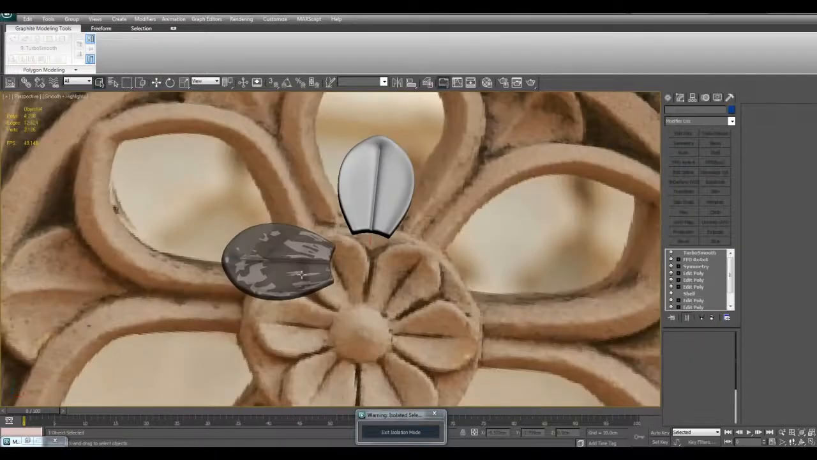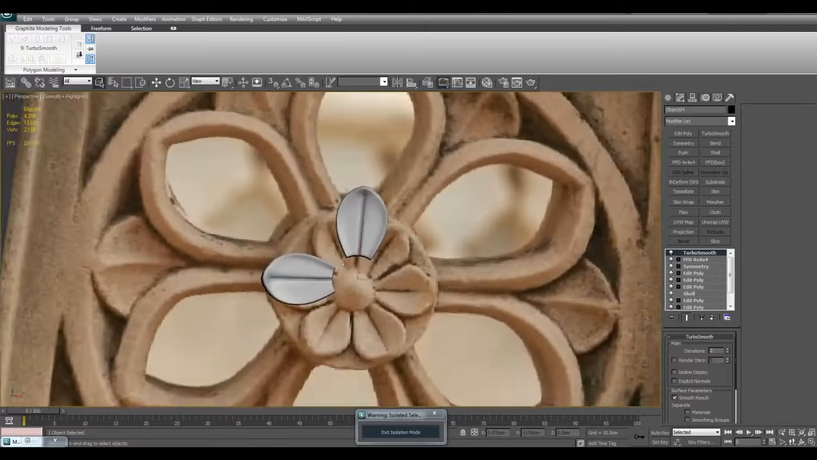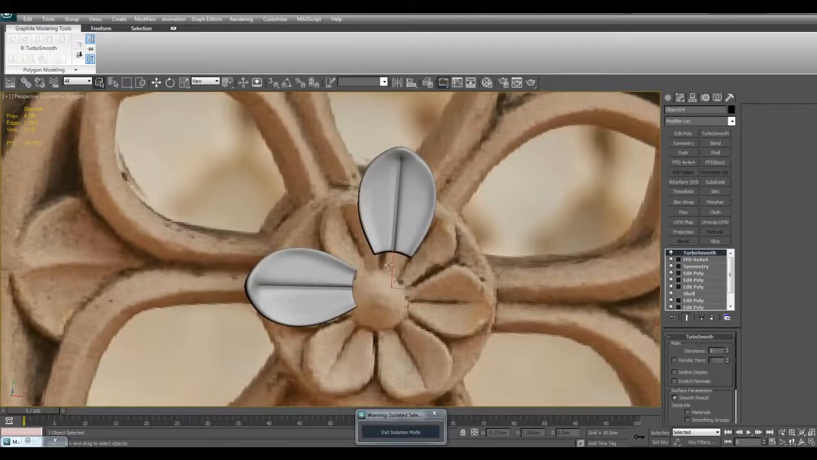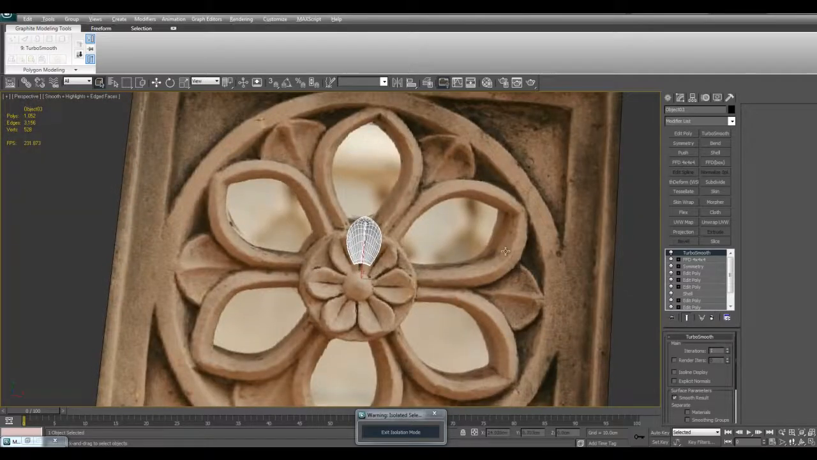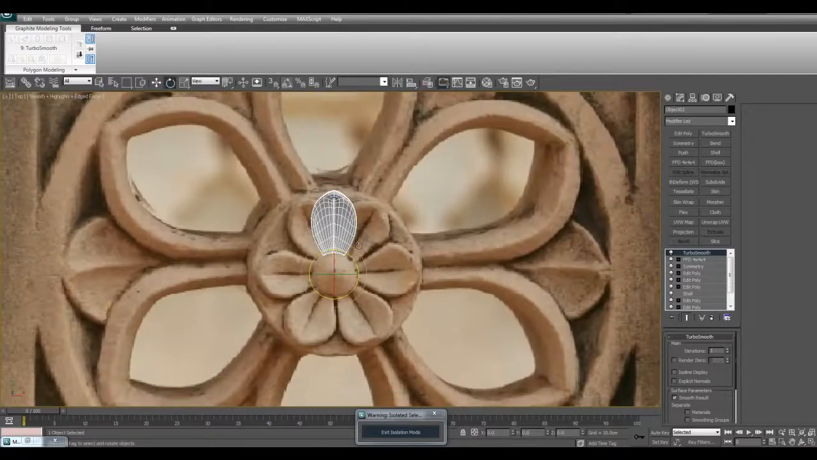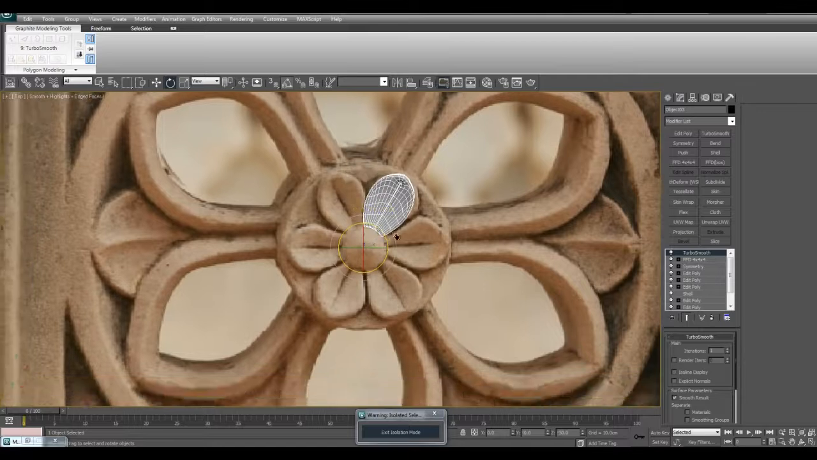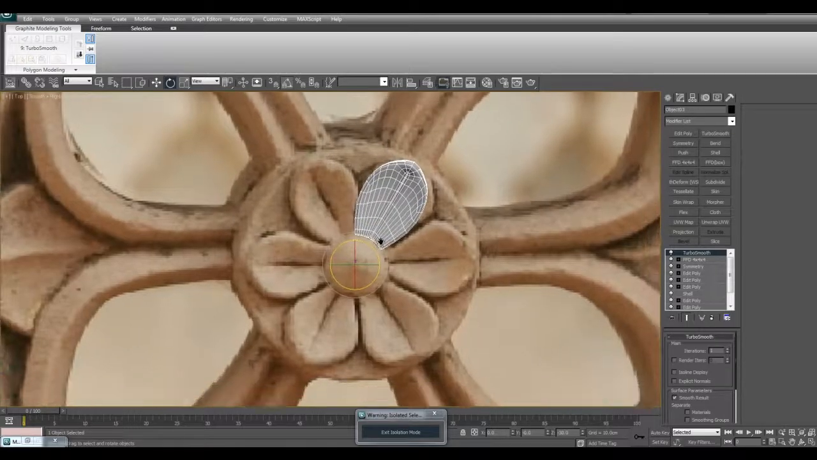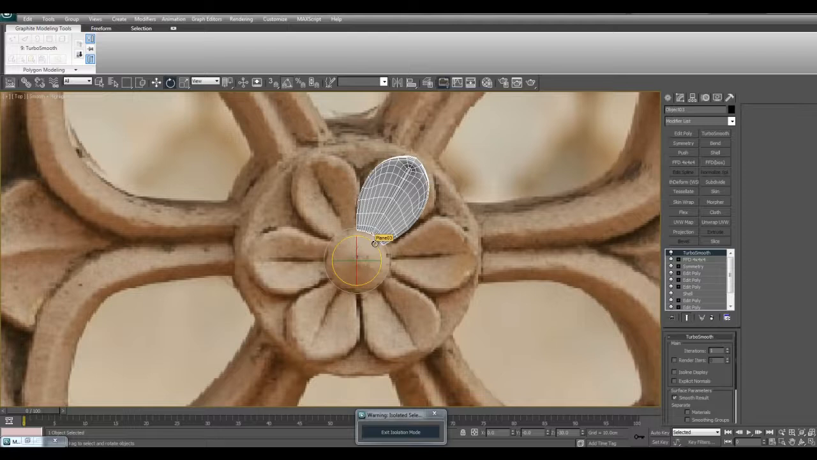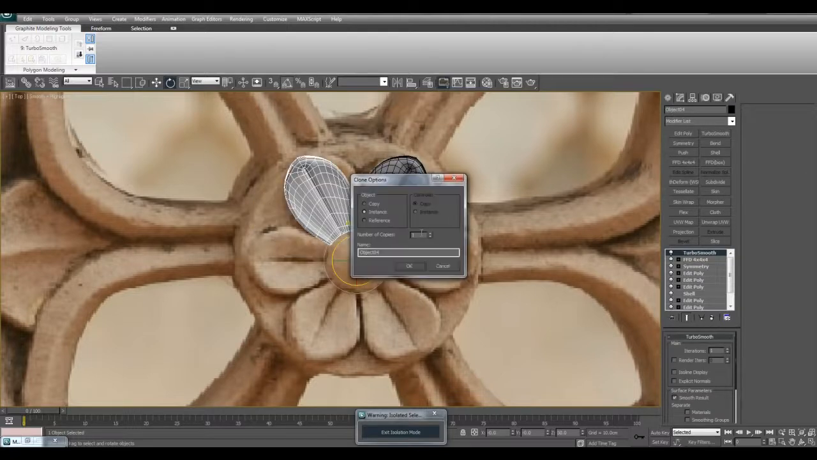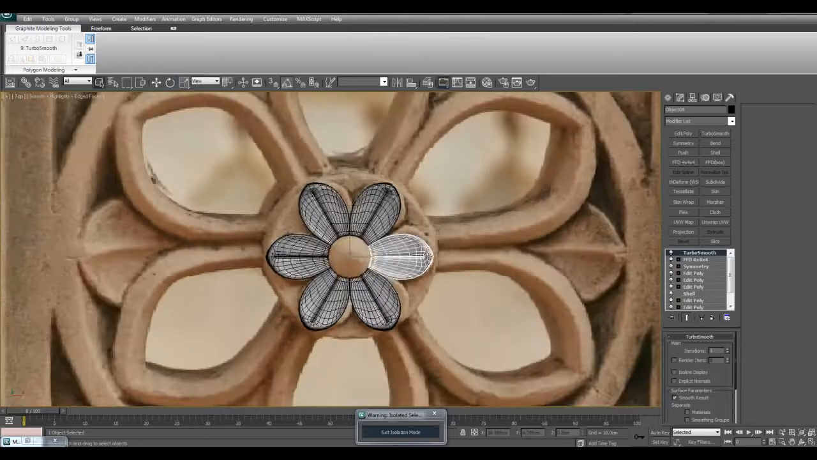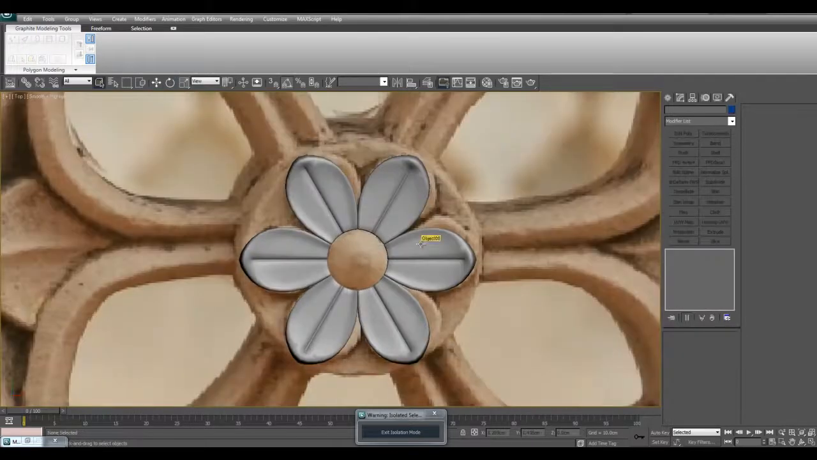Alright, so that's pretty much it. I can then go ahead and delete this. Alright, so I can then go ahead and kind of rotate it back into position and make some clones. Let me go ahead and try making 5. Alright, so there we are.